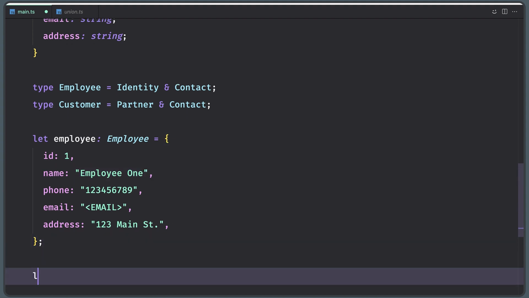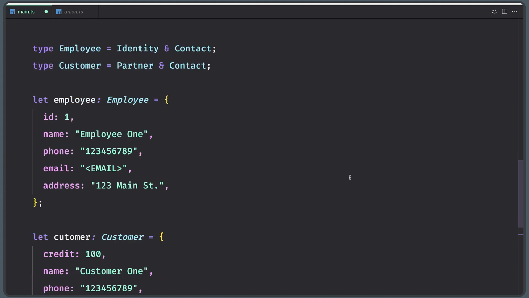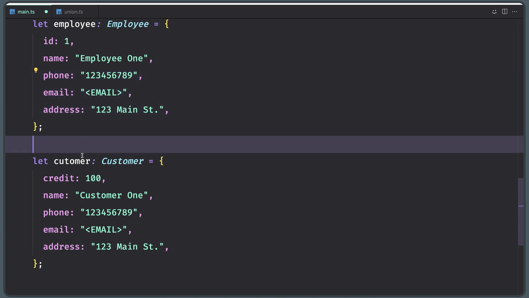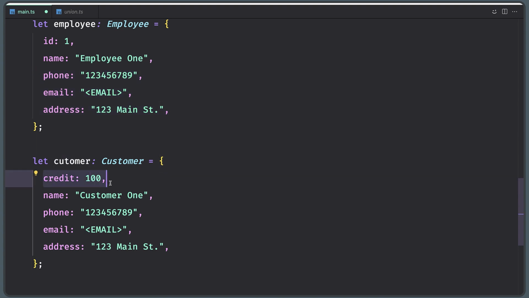Okay, now let's declare a new variable, and I'm going to say this customer, which is going to be a type of customer. And here we have credit, name. Because this is a customer, we need to know the credits, a name, the phone, email, and the address. Okay, with the employee, we need the ID, name, and the contact, phone, email, and the address. For customer, we need to know the credits, name, phone, email, and the address.